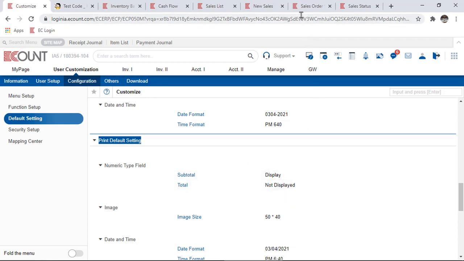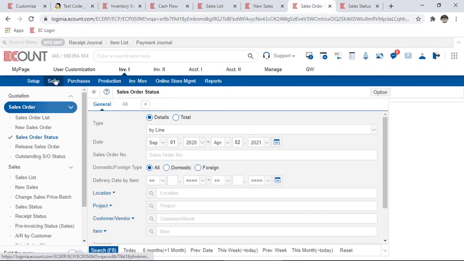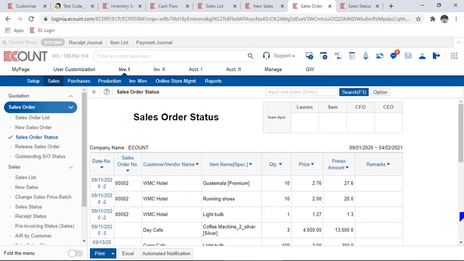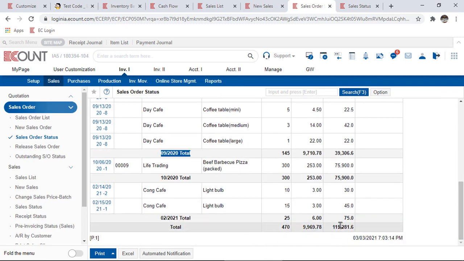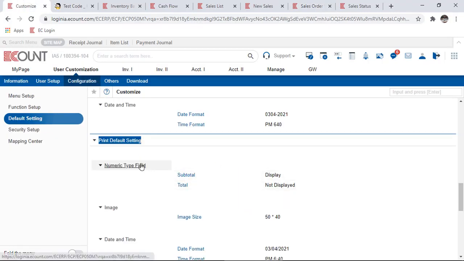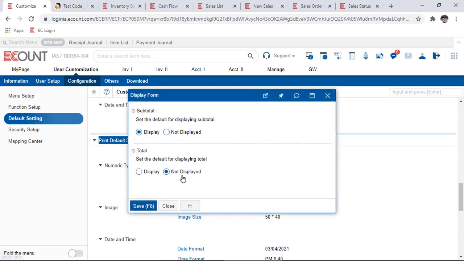For example, in Inventory 1 Sales Order Status, if you click Search, you can find subtotal value and total value. And you can set the default settings for whether to display subtotal or total at all in User Customization Numeric Type Field Setup. You can check Display or Not Display. And once you have set up these settings, then these settings will apply to each menu's template setup default value.